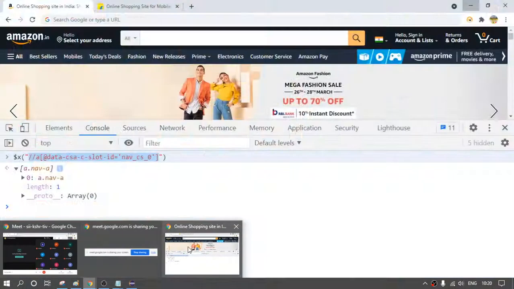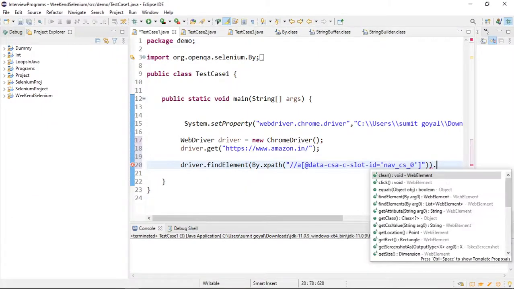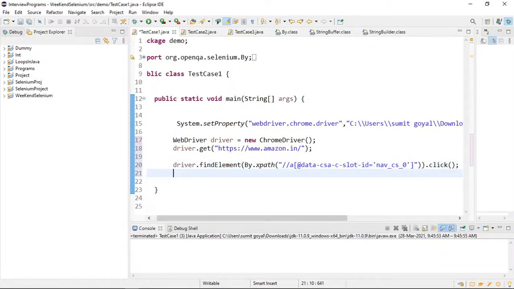If you see this, I want to click on this, right? I am not going to send any data, it is not a text box. So I will click this. I can say dot click, and this will click on that. Let me check whether it is working correctly or not.